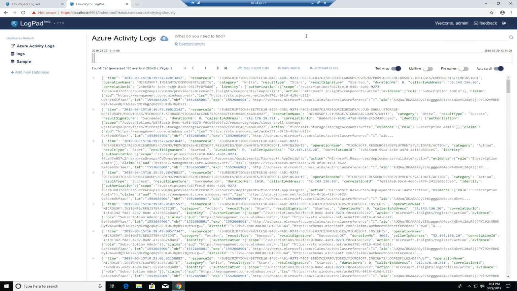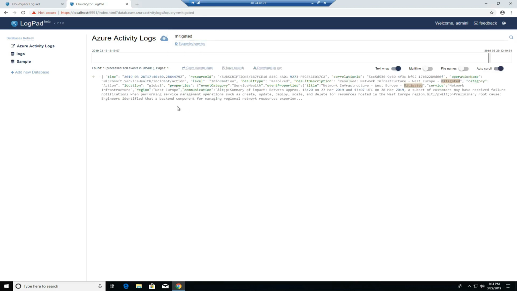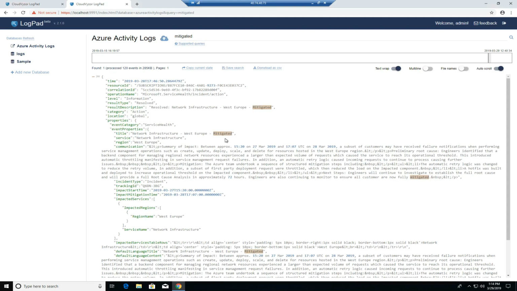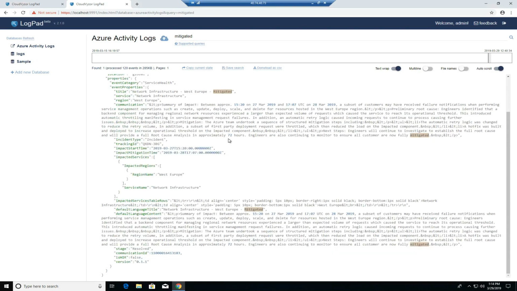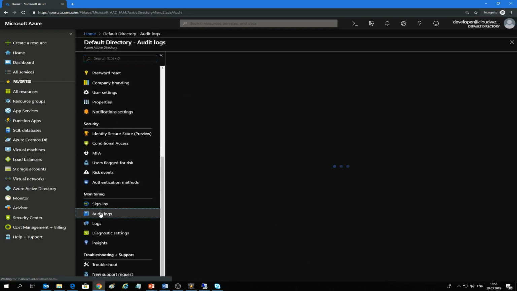Congratulations! Note that it took you 3 minutes to enable export of logs to the Blob storage. Install CloudVyzor LogPad and start searching. Now let's figure out how to store and search Azure AD logs. Let's go to Azure Active Directory Audit Logs, and add the log export settings.